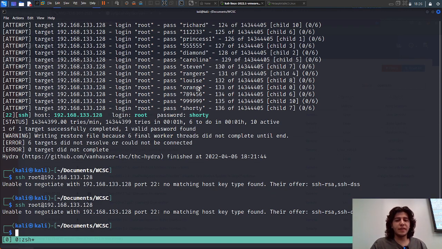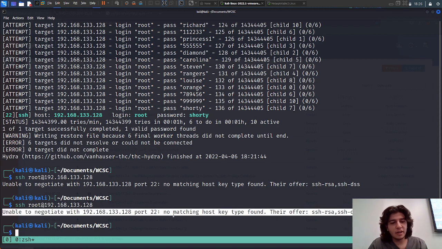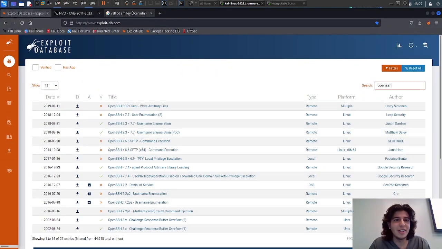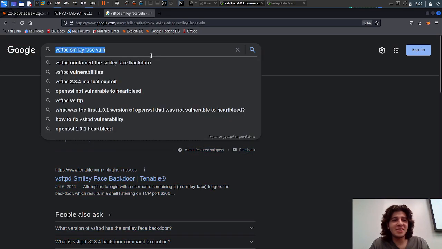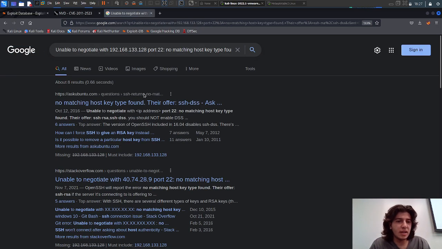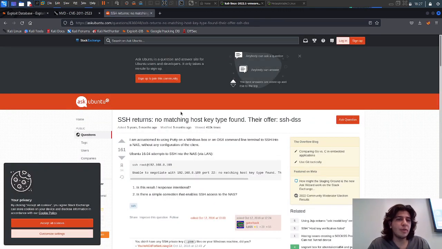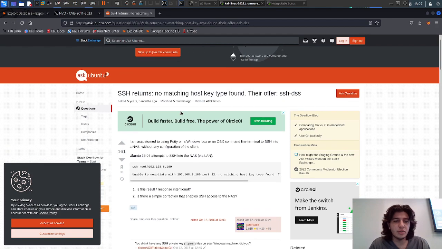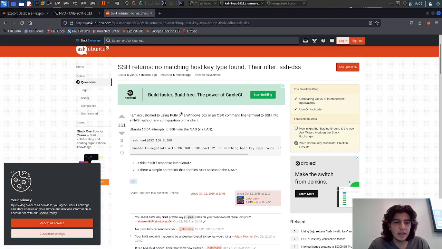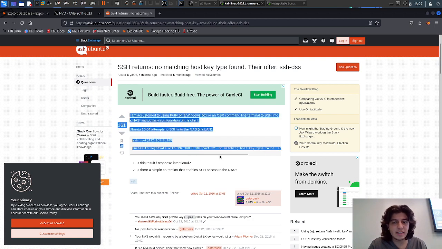So let's try to figure it out. This is how I like solving errors. I double click on the error, Control C, go into Google, and paste it straight in there to see what they have to say. I usually click on Stack Overflow, or in this case Ask Ubuntu, and I see that someone had the same problem as me. The difference is they don't have SSH-RSA, they only have SSH-DSS, which is fine. We have DSS as well.